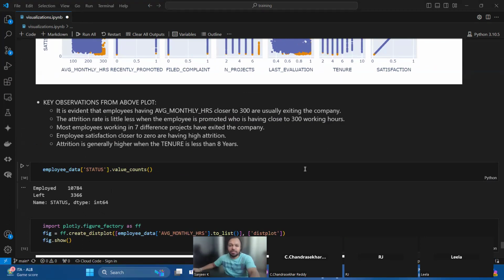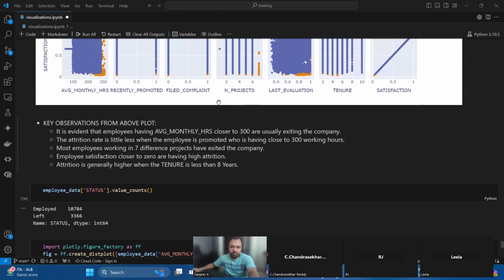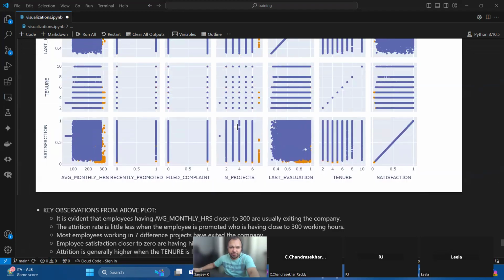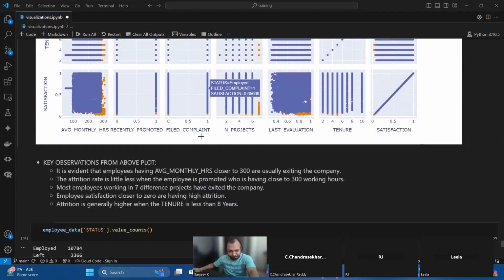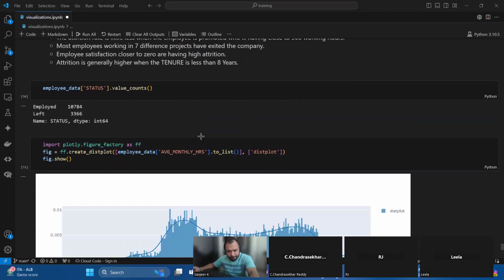Okay, any doubts so far? I think we should be good for today's session. This is all about visualizations that we can do in Python.